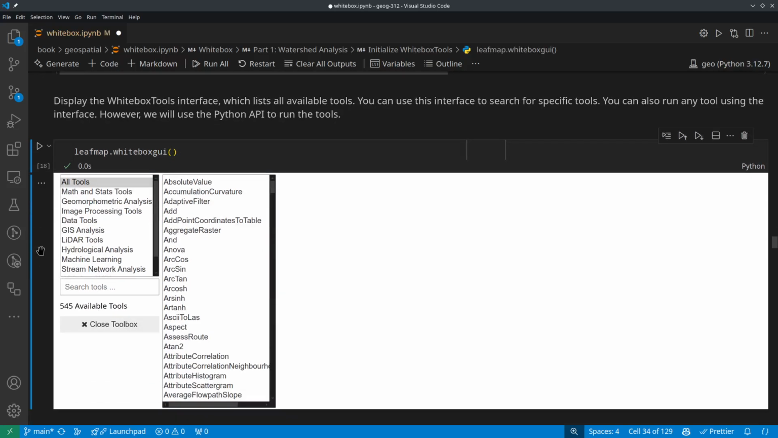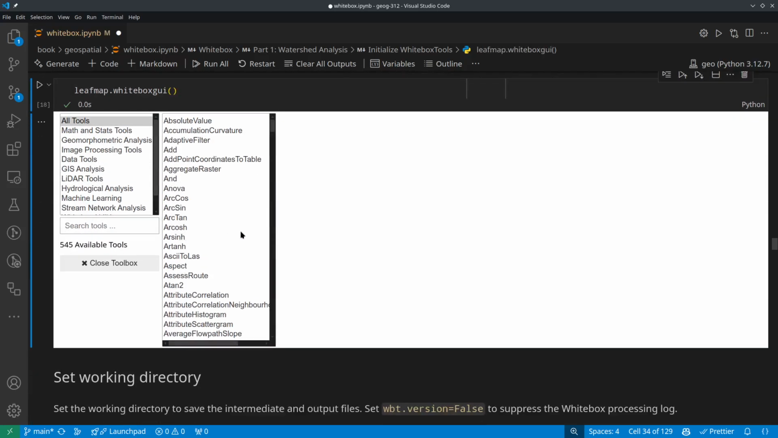And you can also launch the WhiteboxTools GUI. So this is basically the user interface. This one actually allows you to run the tools directly within Jupyter Notebook. It's specifically designed for Jupyter Notebook and JupyterLab. So how many tools in here? You see this one? 545.